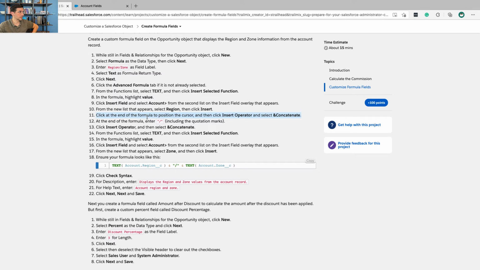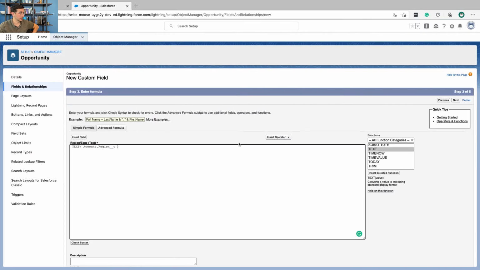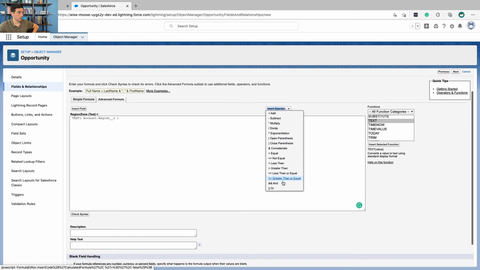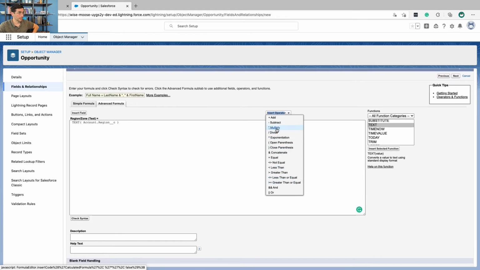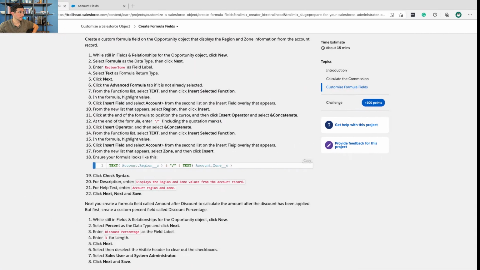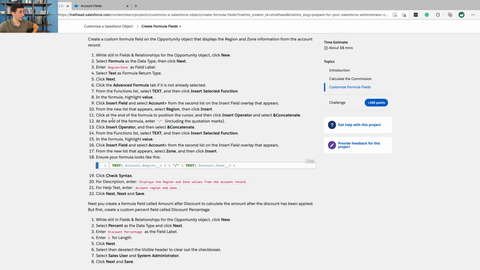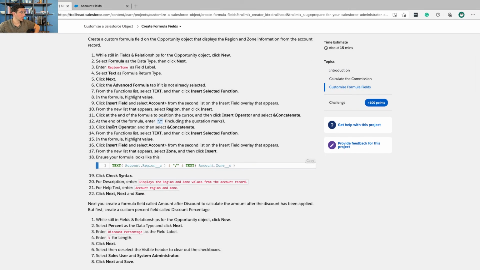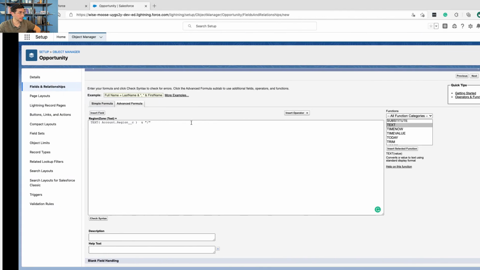Click the end of the formula to position the cursor, and then click Insert Operator and select and concatenate. So I'll put this at the end, and then Insert Operator and concatenate. At the end of the formula, enter parentheses, including the quotation marks, click Insert Operator and then select and concatenate.